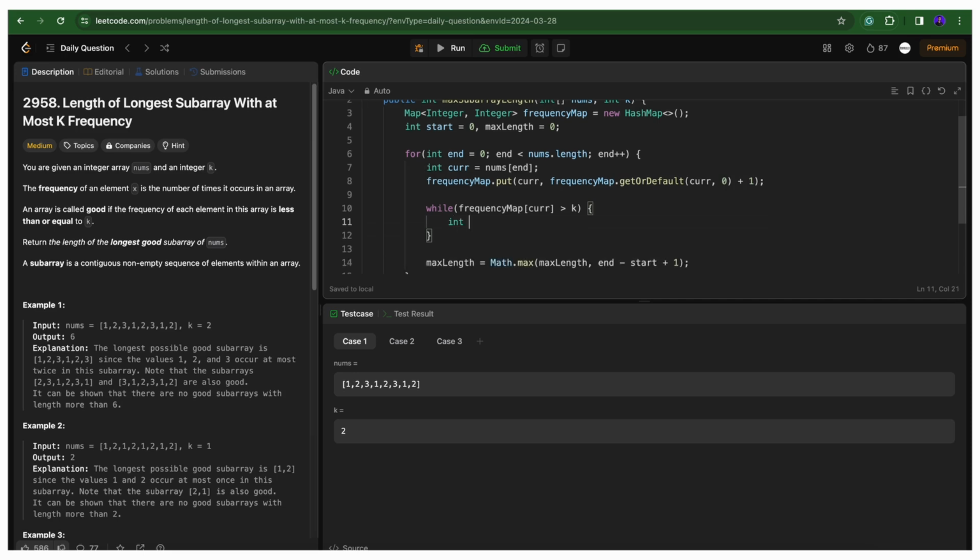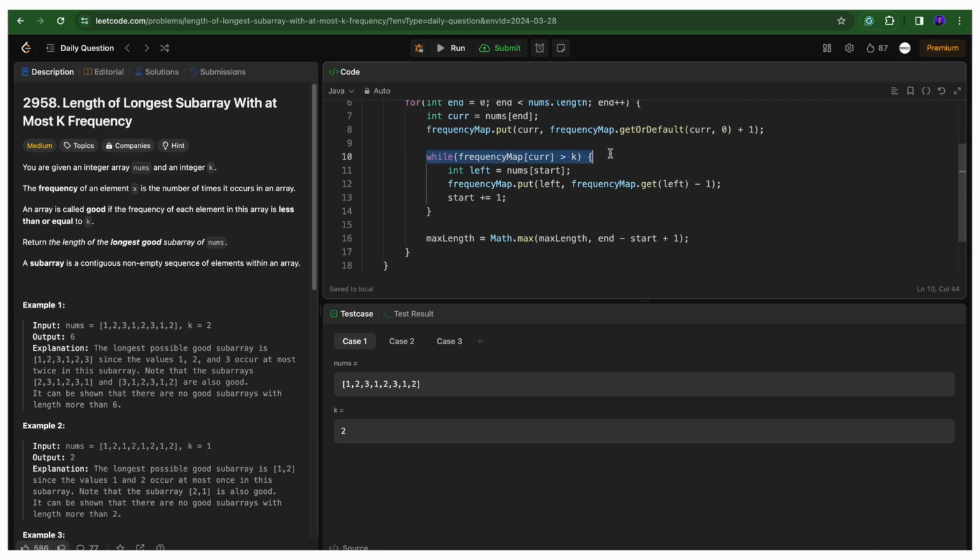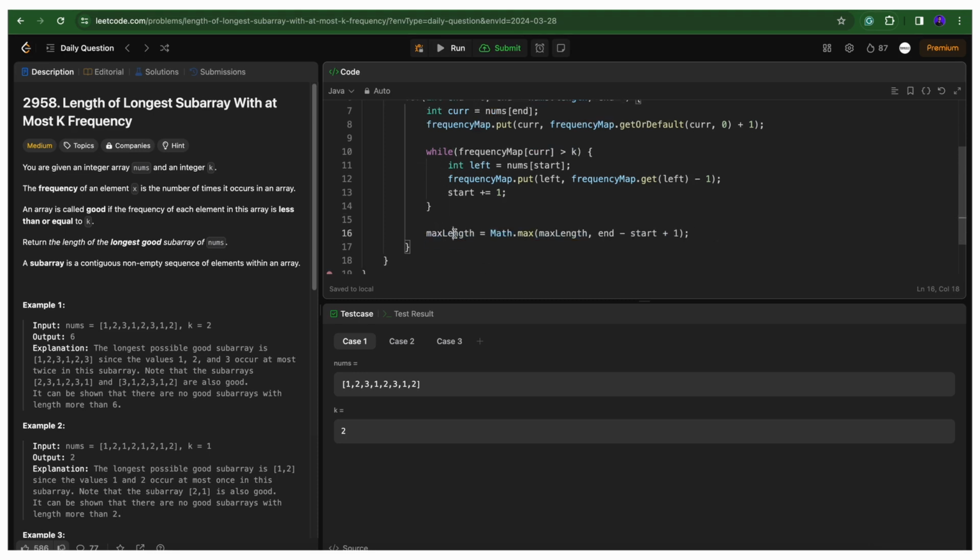And how can I shrink my window? So I will calculate the left element, which is nothing but nums of start, right? And I will decrement the frequency of this, because this is moving out of the window. So I can get the left frequency and make it minus 1, right? And you will increment your start plus equal to 1. That's it. So once this window becomes valid, once the frequency of my current element is less than or equal to k, then I can update my maximum length. Otherwise, until this frequency is no longer greater than k, I will keep on shrinking my window, right?